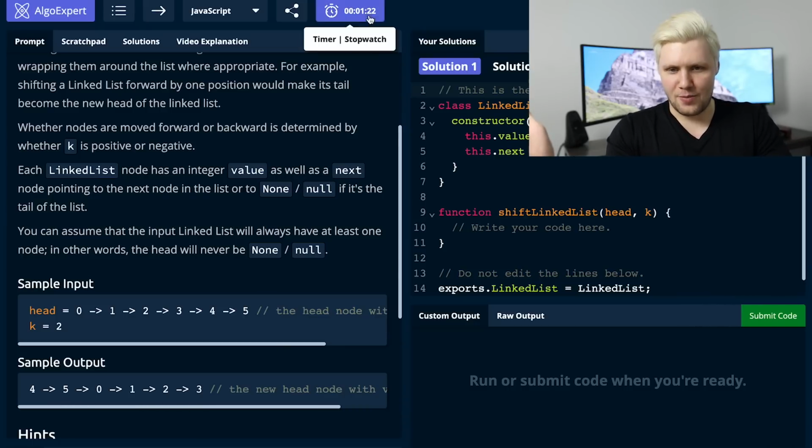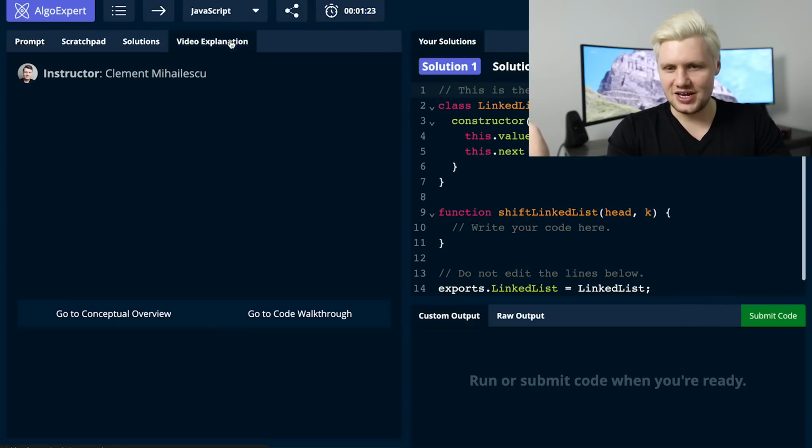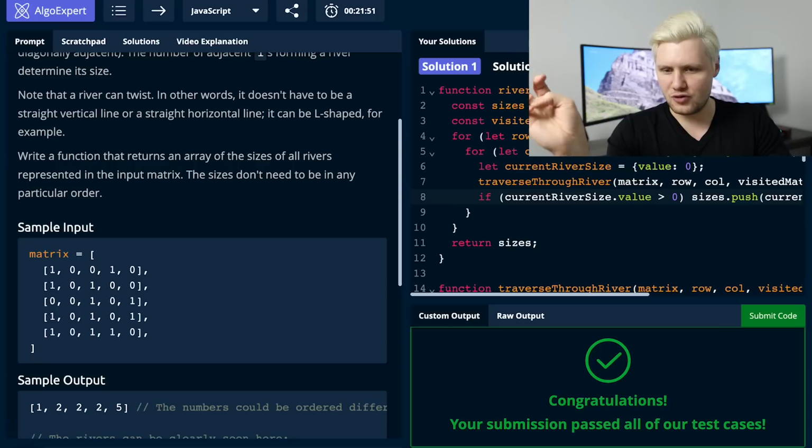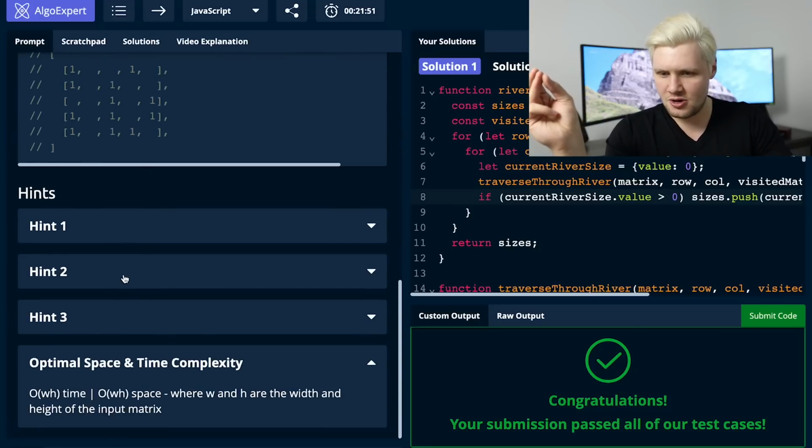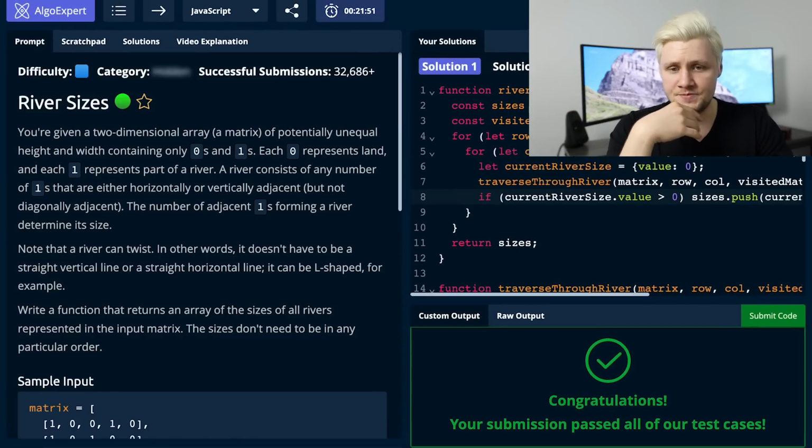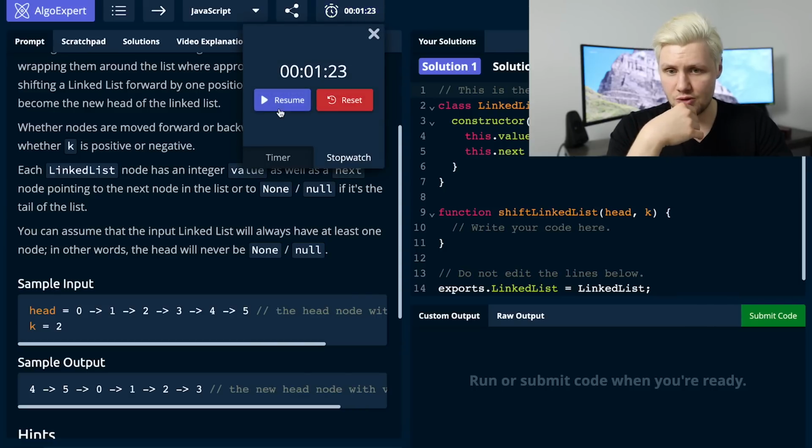Oh, and sorry, quick pause. The complexity analysis of river sizes, was I correct? O of n times m? Yeah, with width times height space. That's what I said. Okay, cool. So let's restart the timer.